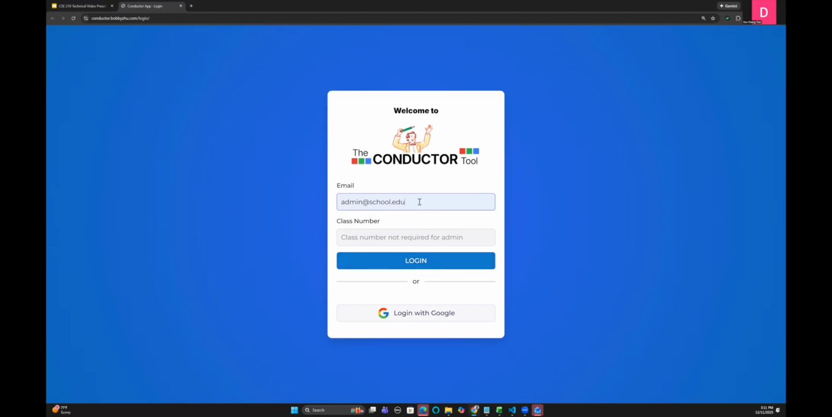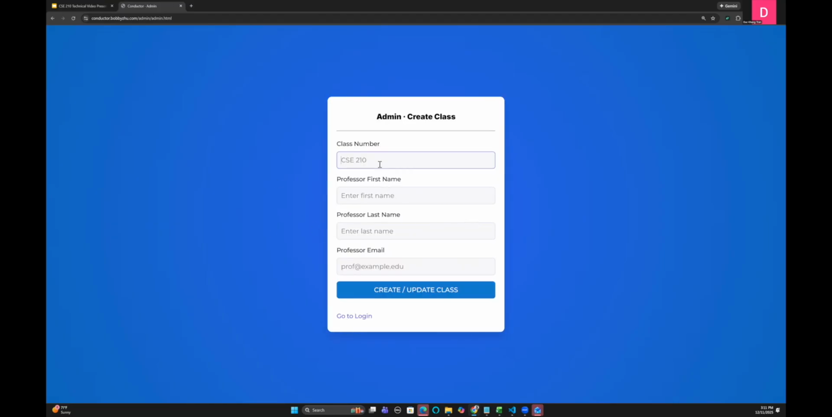For admin, you can just type in the email. The class number is not required, and when you log in, it brings you into the admin page. In this admin page, you can create a class and the professor. Let me create something. Set up the professor name, and then the email. I already have the email of the professor.